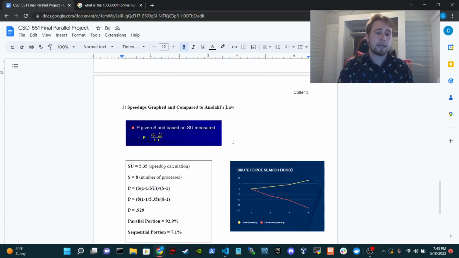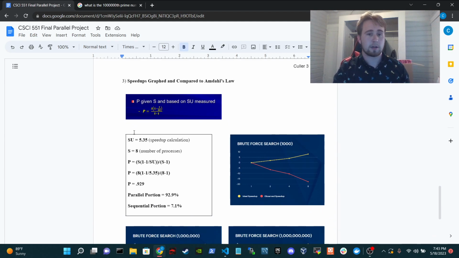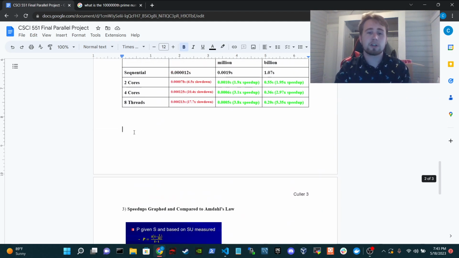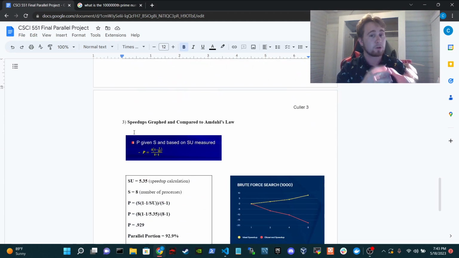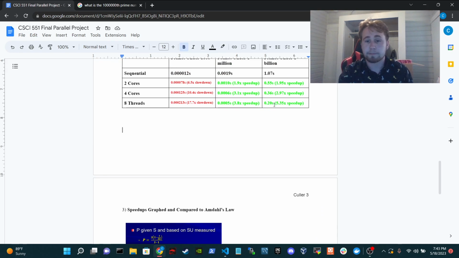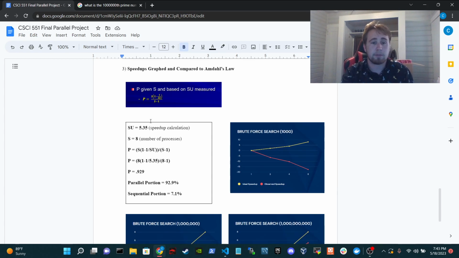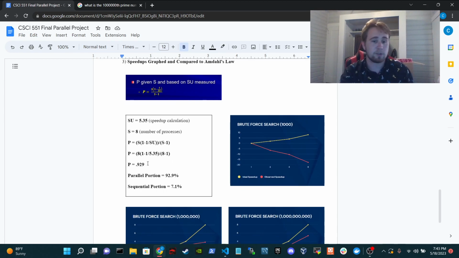So to analyze Amdahl's law, I wanted to take a look at how much of this portion, just the brute force portion, is actually running in parallel. To do that, I just grabbed my best speed up. My best speed up was 5.35x. To obtain that speed up, I had 8 threads. And then plugging it into this P equation, we see that P is 0.929.